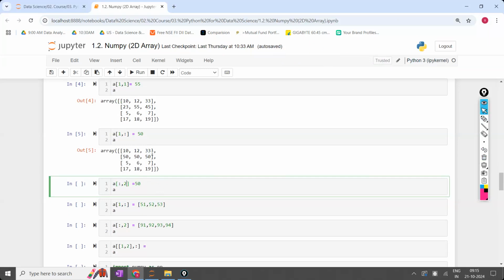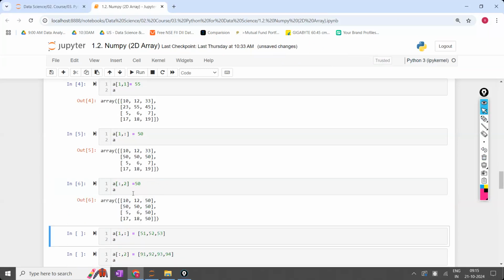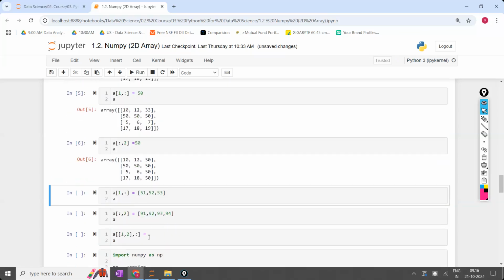How to select the last column? The last column is selected by index number 2, and I'm replacing every value of the last column with 50. First you select, and then you fill in the new value. Left side is the index selection, right side is the new value. So what does A[1, :] mean? It selects the first row. You can replace with a single value or with multiple values. But when replacing with multiple values, you have to provide as many values as there are selected. If you are replacing with a single value, that is not a problem.